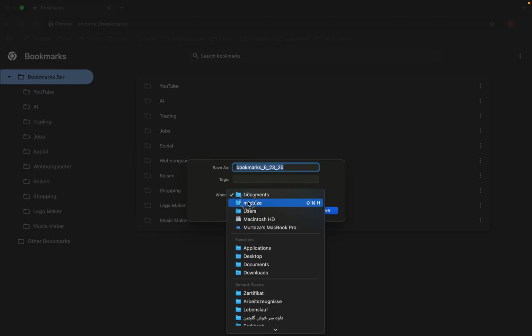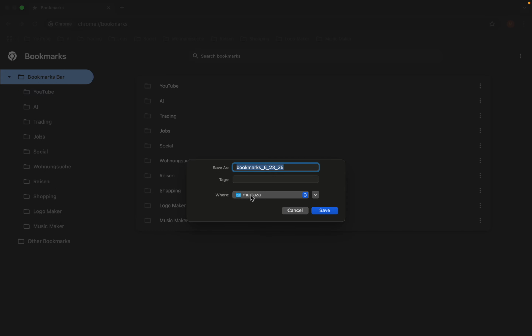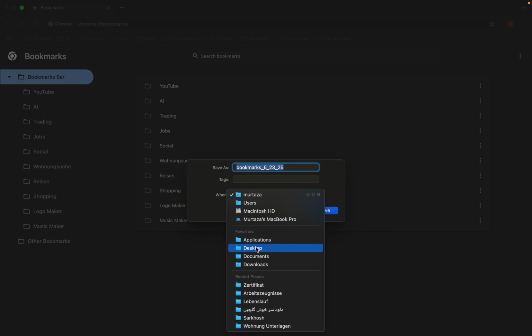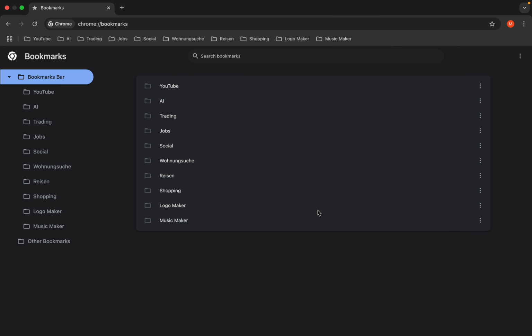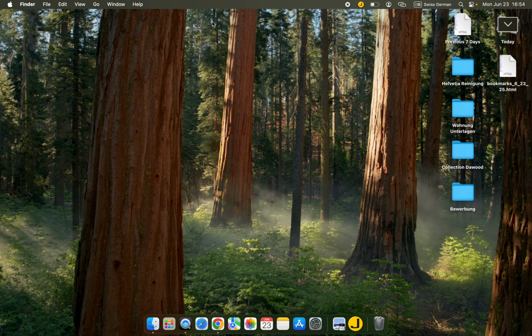I'm going to save, for example, on my desktop, and yeah, on my desktop I will choose, then click save. Yeah, that's how you can export bookmark on Google Chrome, as you can see. And in the next video I will show you how to import these bookmarks in Google Chrome.